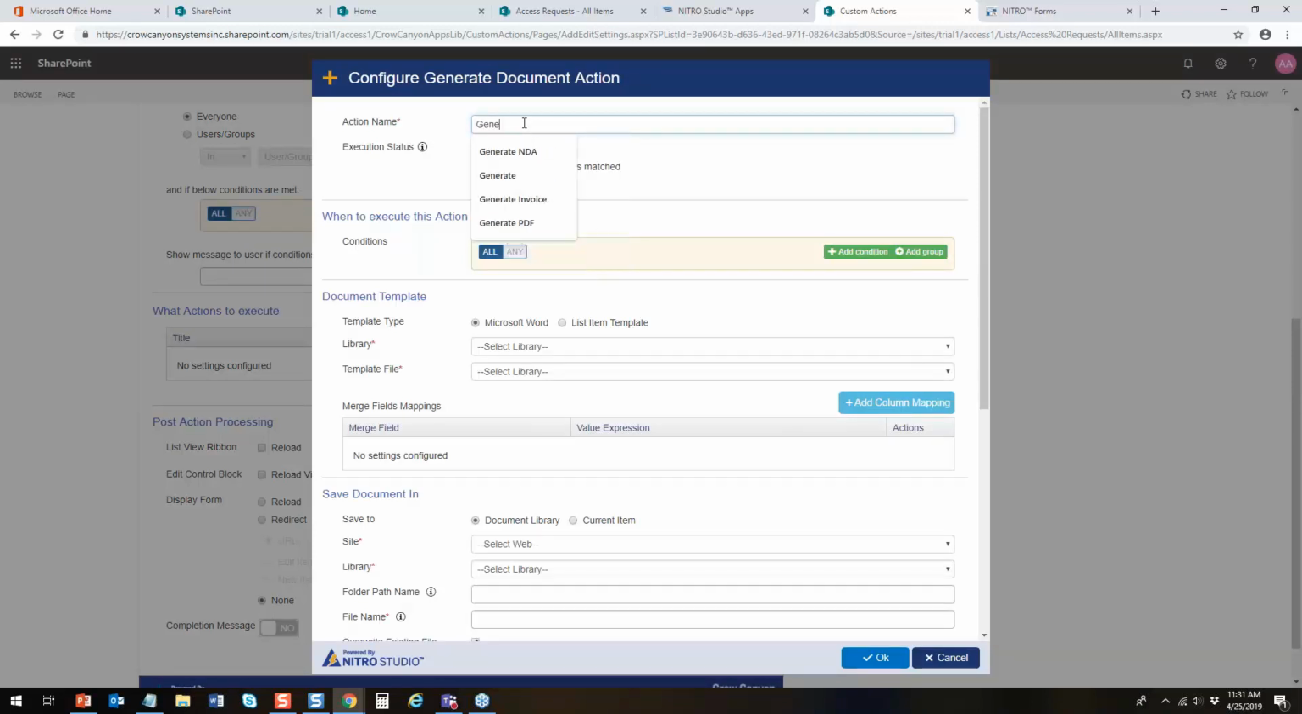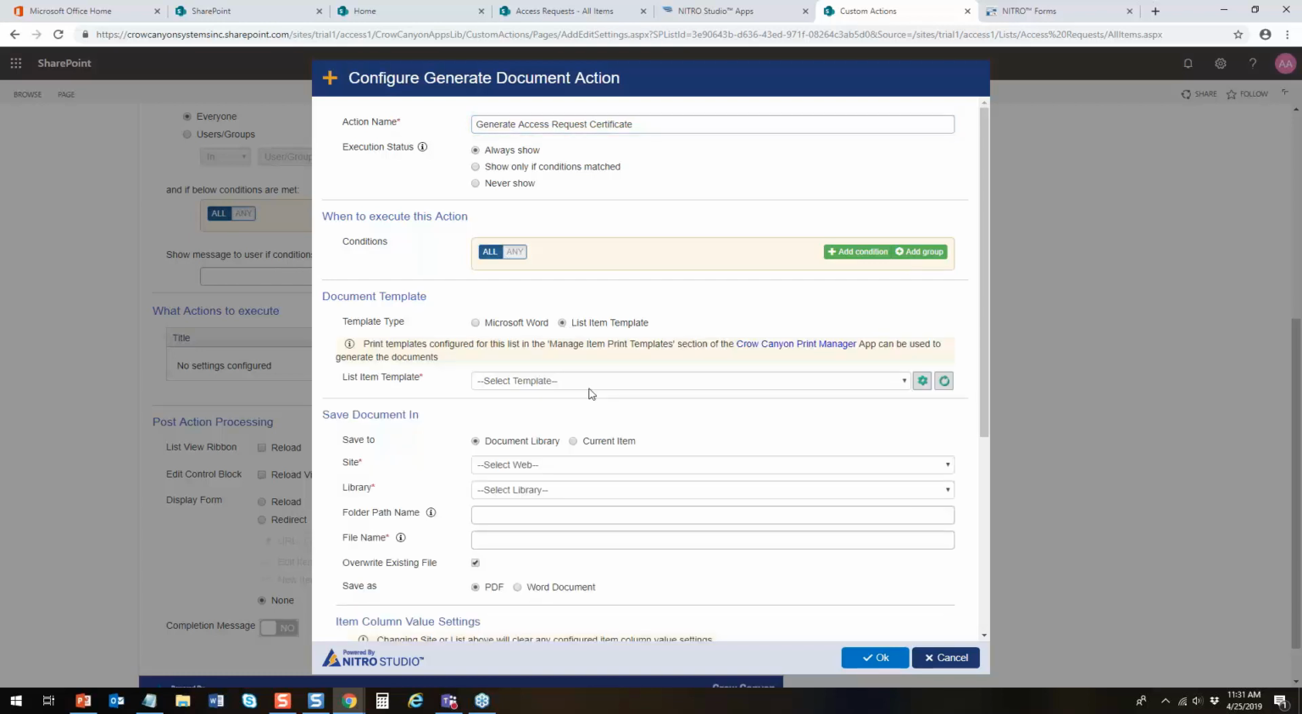So here we go, generate a document. Let's call it generate access request certificate. Why not? You can also do individual conditions on that action. If you had multiple actions, you can decide which ones run under what condition. Really good stuff. And you can use a Word template to generate this document, or a list item template. I'm going to use this one right here, which I know about.